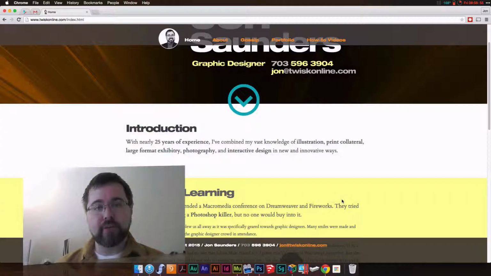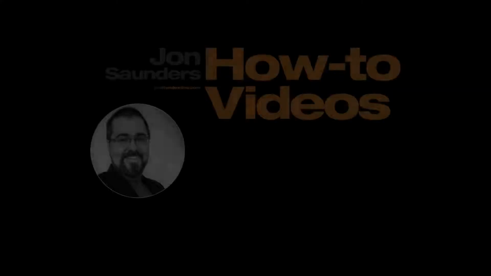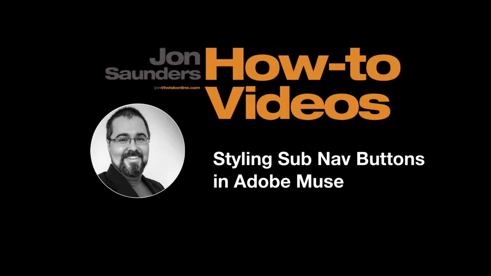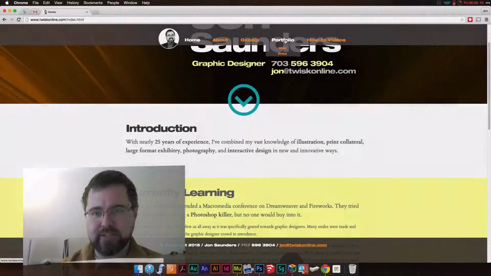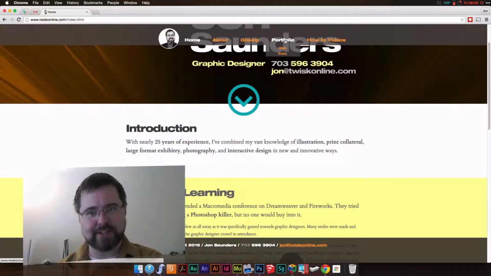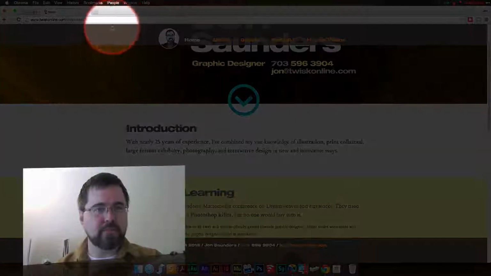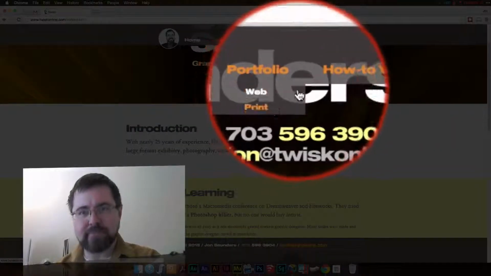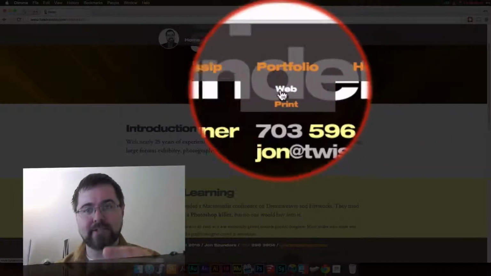In this how-to video, we're going to be taking a look at styling subnavs in Adobe Muse. So I want to show you an example on my homepage of a subnav that is done correctly. You can see the color and the opacity of the main navigational bar and how the subnav matches. The color and the opacity is the same.